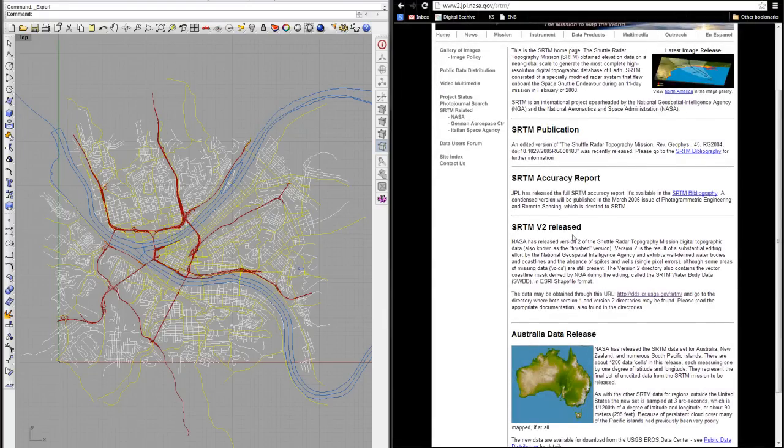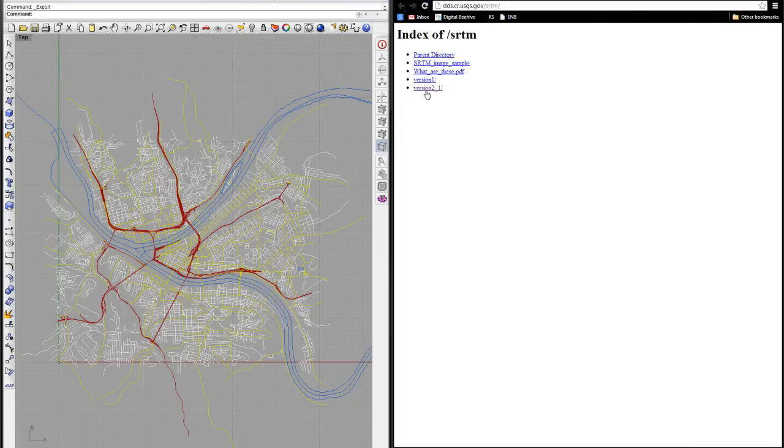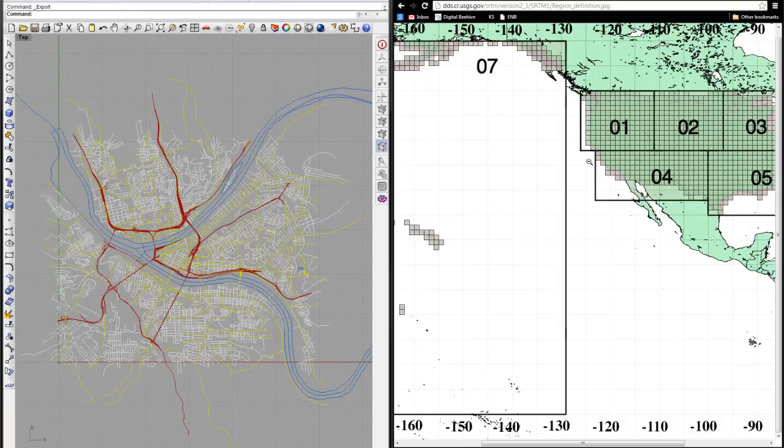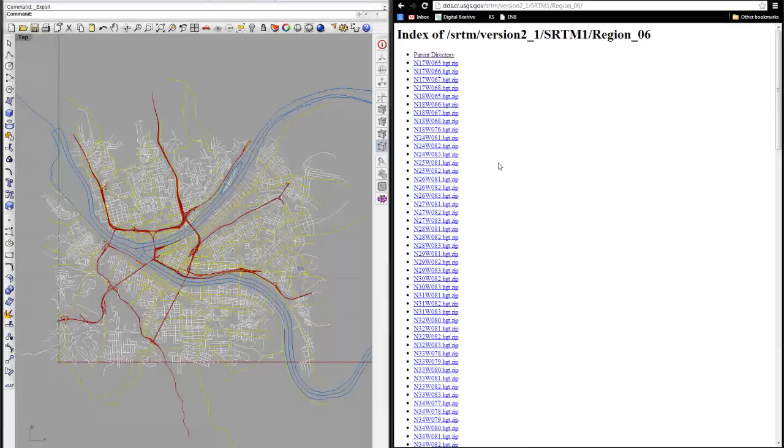If you missed that, I'll go back. On the main Shuttle Radar Topography Mission page, come down to SRTM version 2 released and click this link, which takes you to the index. Go to version 2, then SRTM 1, and then region 6. If you're not sure what region you want, go to region definition, which gives you the world and numbers for each region. In this case we're looking for 6 because we're going to Pittsburgh. Then scroll down until you find your longitude and latitude.